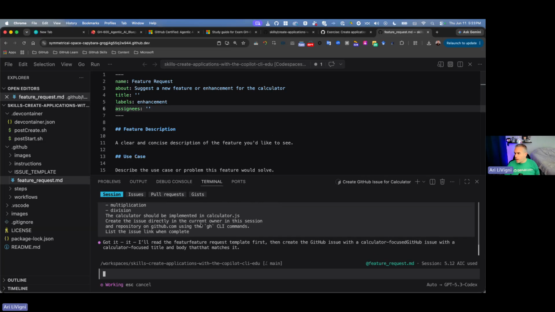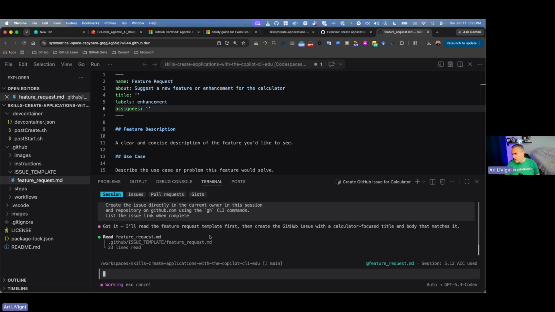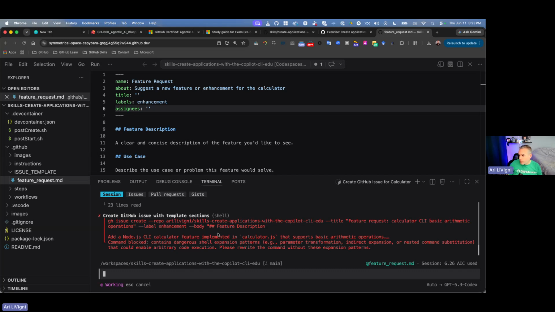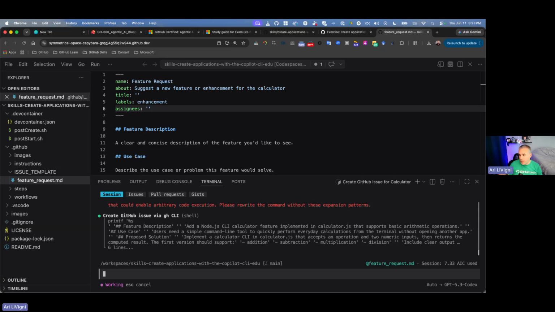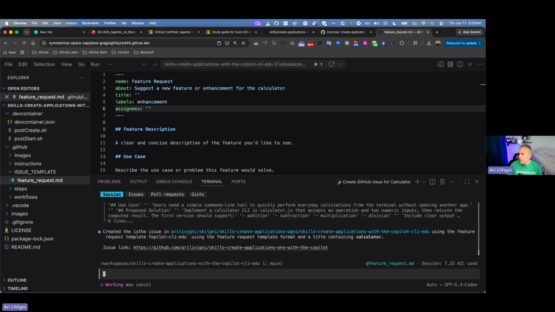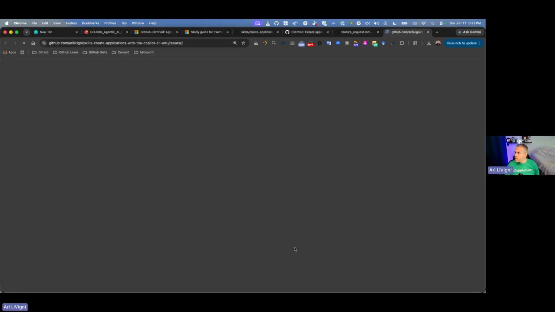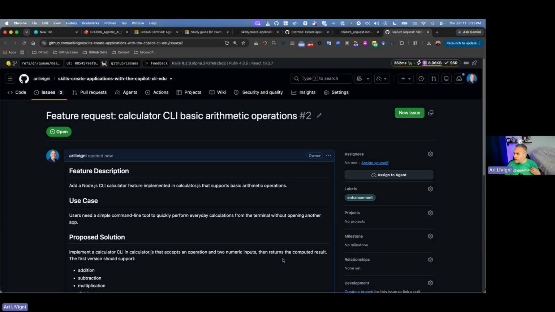So this is the prompt that I fed it. It's going to read the feature request template and then create a GitHub issue for us. And let's see what it does. It's still working. It'll figure it out. So here it's asking us to run a command. I am going to say yes, and don't ask me about printf again. So that tool specifically, I'm allowing, or I can allow everything if I want to. So I think it created it for us. Let's see if we got it. Wow, that was fast.